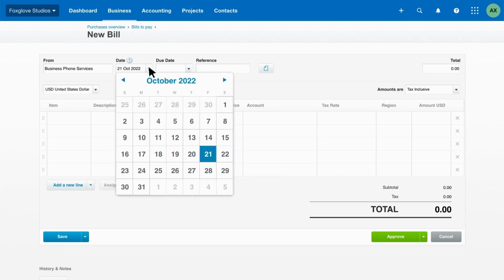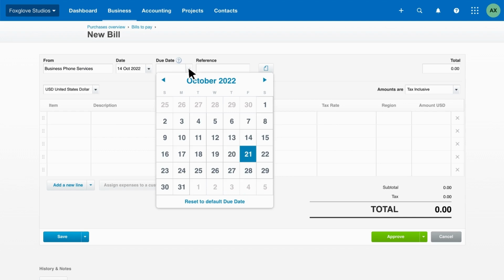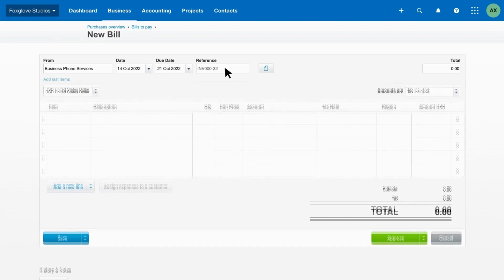Select the date the bill was issued to you and when it's due. Enter the invoice or receipt number. This helps make sure you don't enter the same purchase twice.